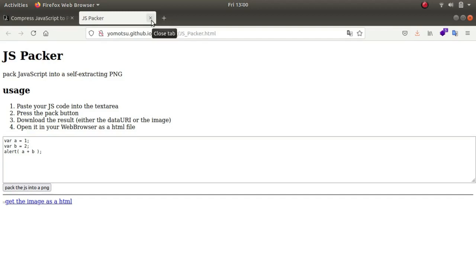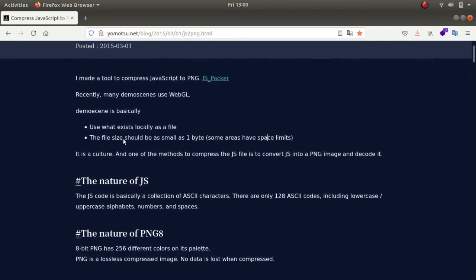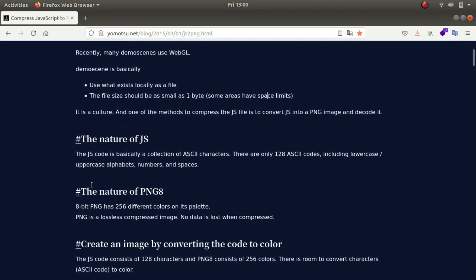There might be other websites where you provide it with the PNG file and it will actually give you the code that was compressed into it. So let me discuss the methodology over here. First let us discuss the nature of a PNG file. The file that he's talking about is called PNG8.